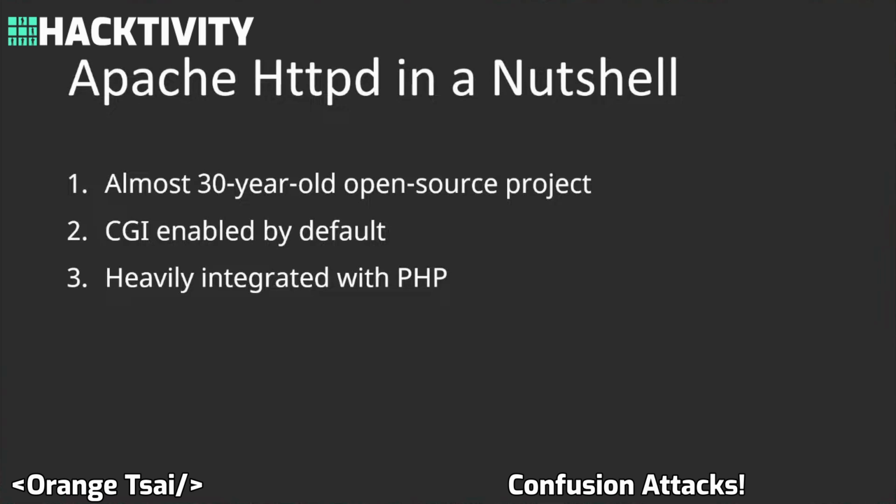First, Apache is an open source project that's nearly 30 years old, so it might be older than some of you here. And because Apache has existed since the early days of the internet, it has accumulated a lot of technical debt. Apache also enabled CGI by default, which greatly increased its potential attack surface. And the last is that Apache is the only web server that can integrate with PHP smoothly.